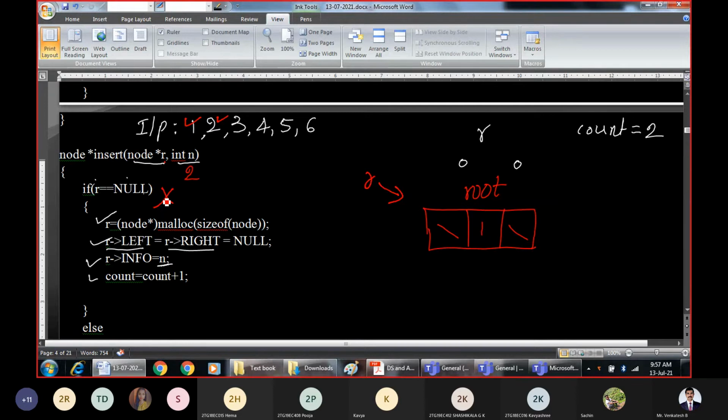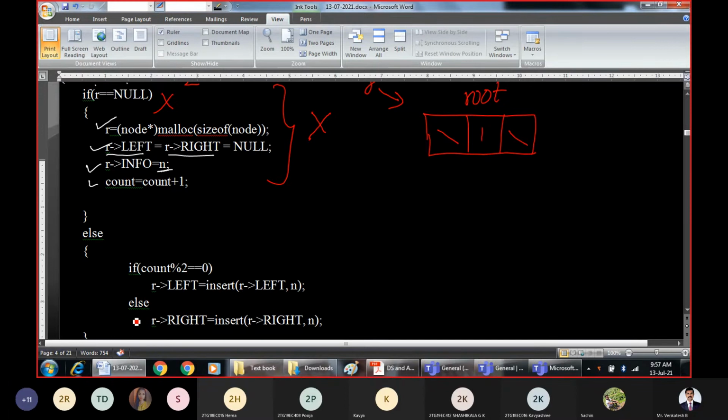R is pointing to some node called 1. That means this else if part is not true, we will go for the else part. So let us go to the definition of the else part.